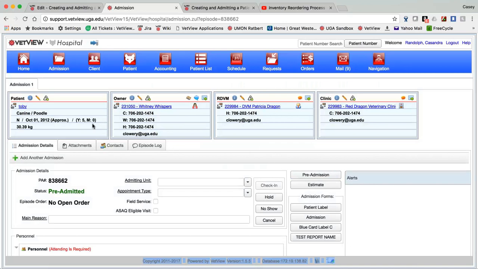If in the future I add Toby Whispers to another visit, so let's say he's coming in 6 months from now, I'm taking that call 6 months from this date. In that case, he went and saw an ophthalmologist, and the ophthalmologist is referring him to us. I can always go in and change it. So when I add Toby, it's going to default to Dr. Dragon and the Red Dragon Veterinary Clinic. But I can always change that by simply clicking on the little change icon here.